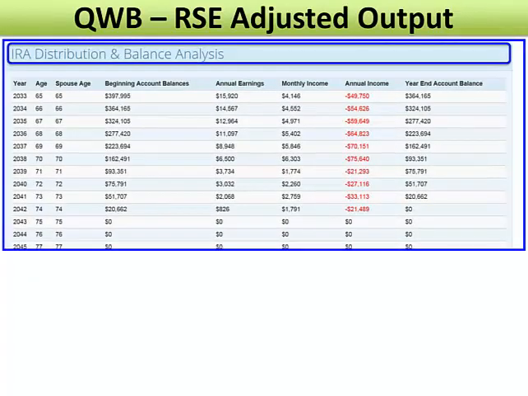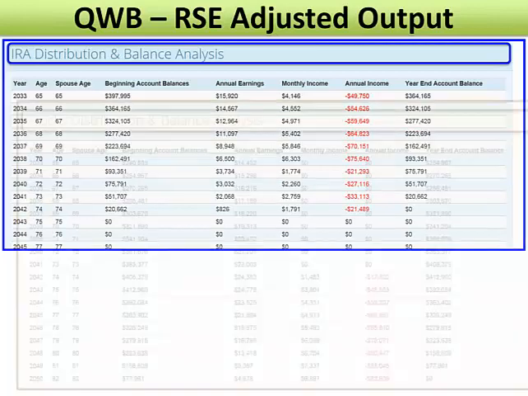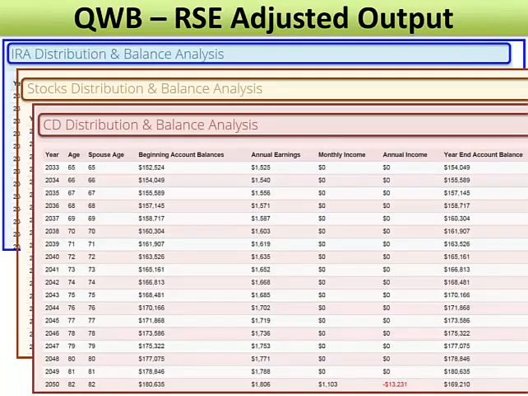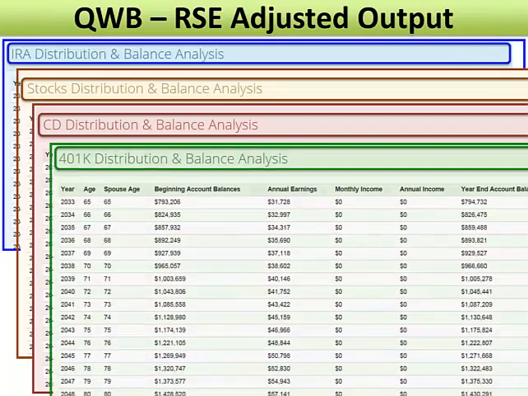So this shows their IRA value, beginning, annual projected earnings, monthly income, the amount you're going to take out per year, the ending balance, and how quickly that would be used up or last. Then it'll show their stocks that we're showing in this example. And again, you name these. We don't name them IRA and stocks. You name whatever these asset categories are. The CD, and then the 401k, and each one of those is printed out on a full page, so it comes out really nice.